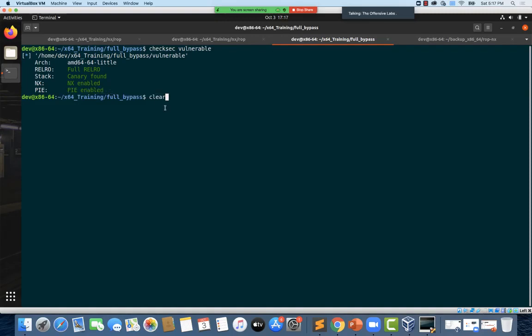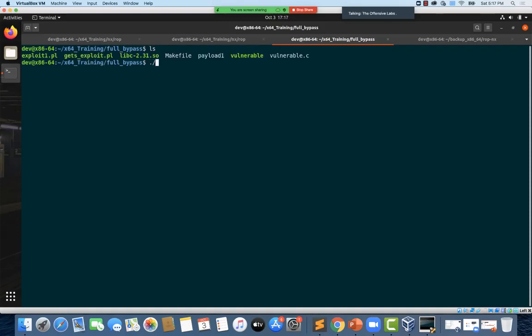Okay, so let's clear the screen and try to run the exploit, the same exploit that was working earlier, which is exploit.pl. We still did not enable ASLR, but let's see what happens. Cat vulnerable. Look what happened.